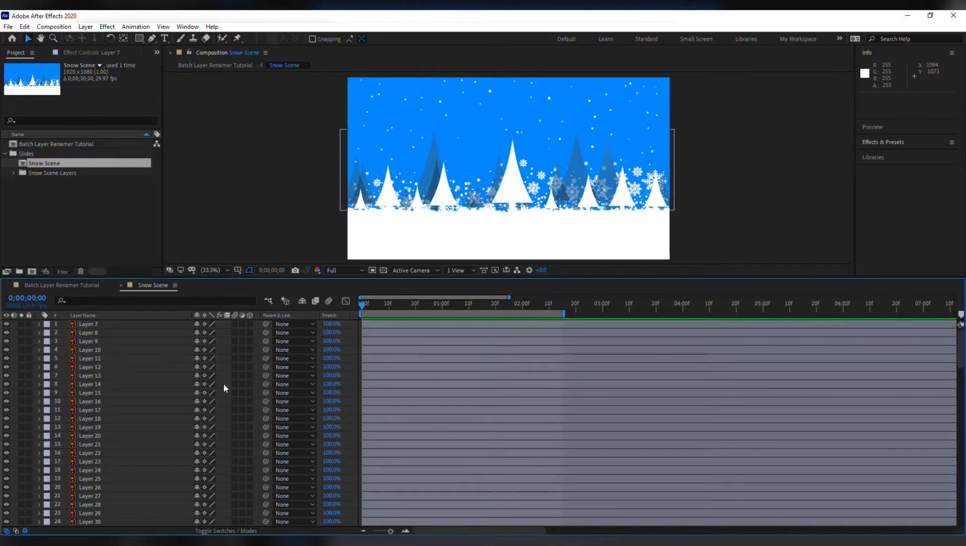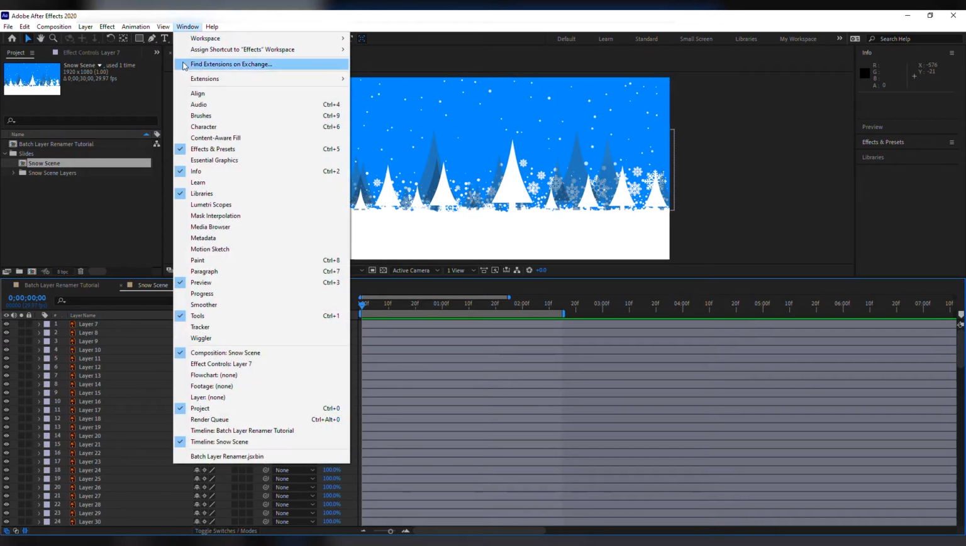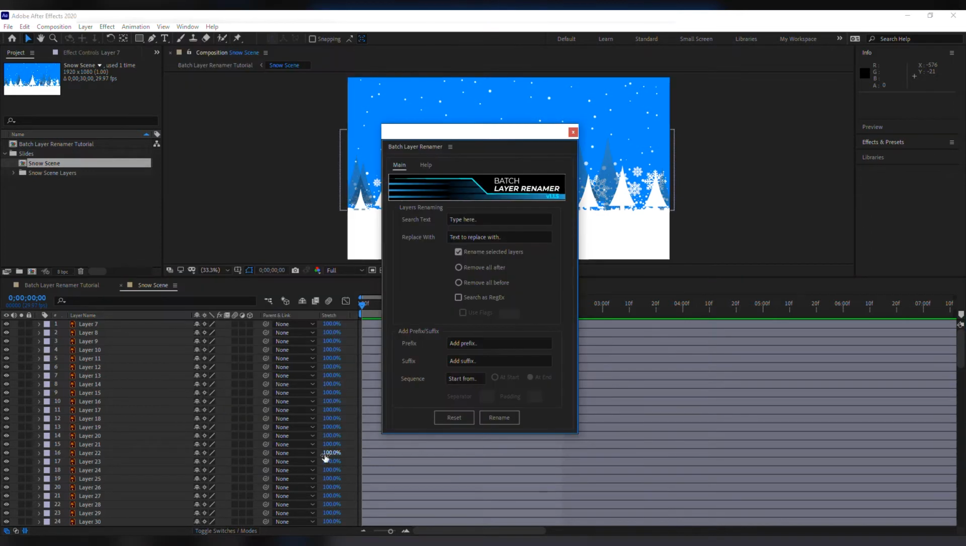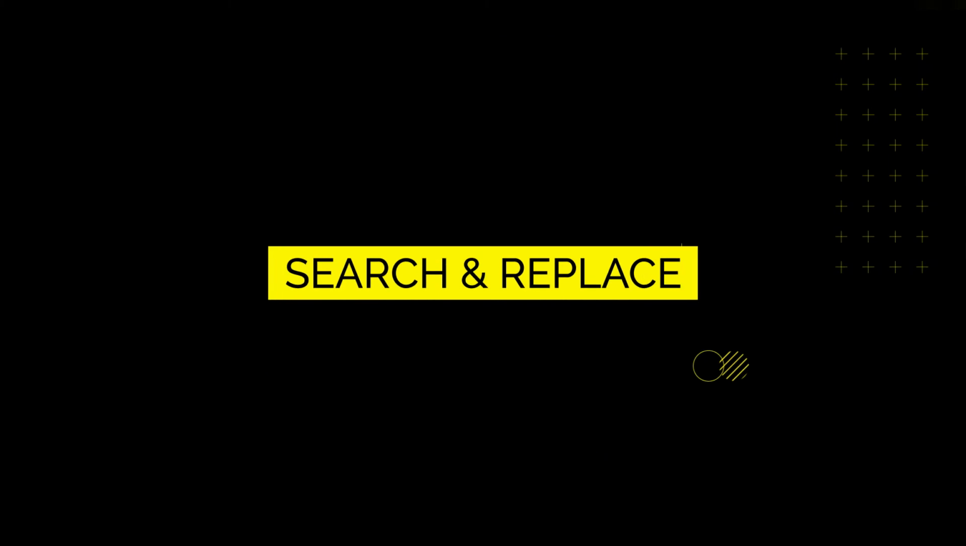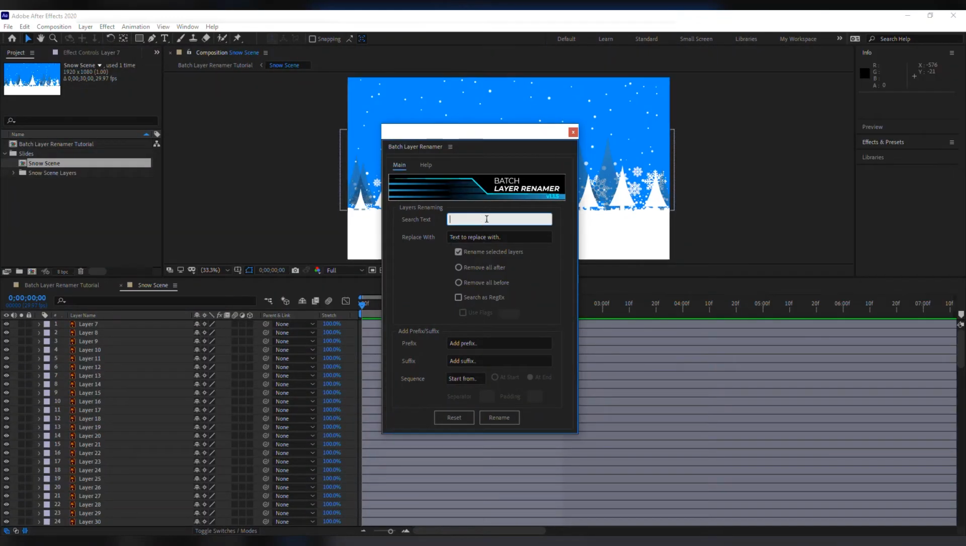You can copy the script and paste it in the Script UI Panels folder in the installation directory. For more information, follow the instructions PDF in the folder. I have it installed on my PC and I run it from the Window menu. This is a search bar, and you need to type text here which you want to search or target in layer names. The next field is Replace, and it will replace the search text with the text you type here.